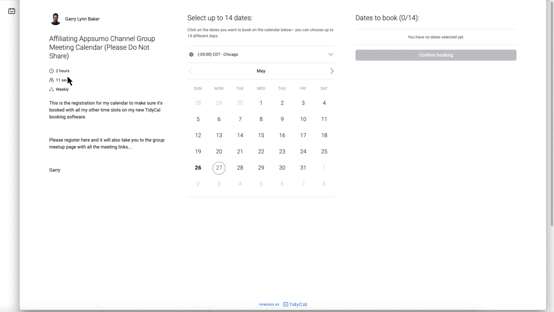I've also added a note here. It set the meeting at 2 hours. There are 11 seats, meaning that there are 11 people in the meeting.